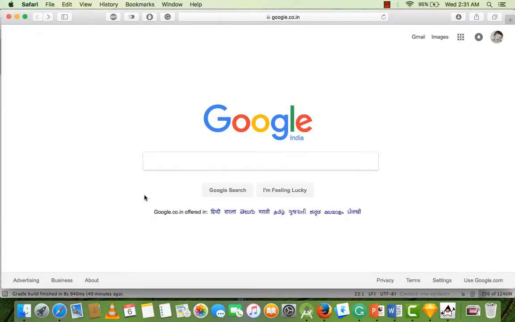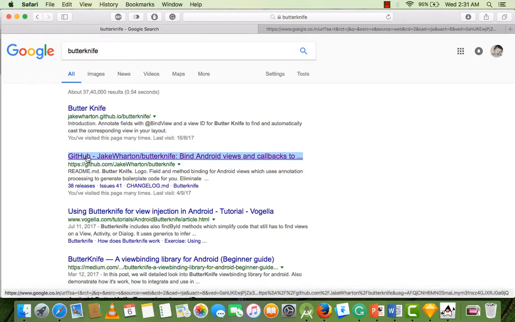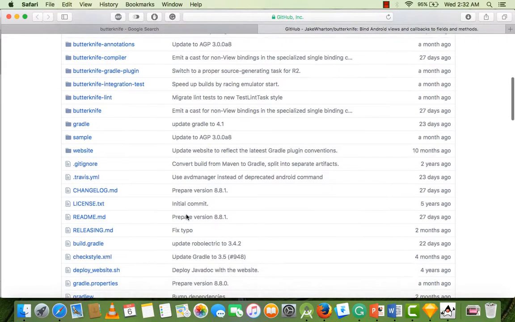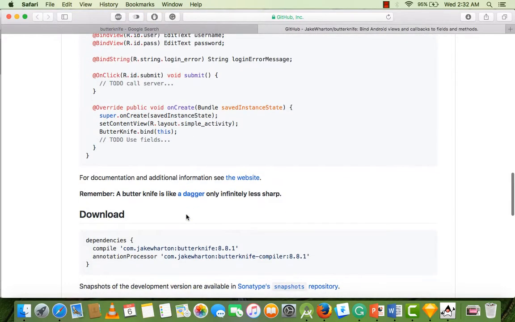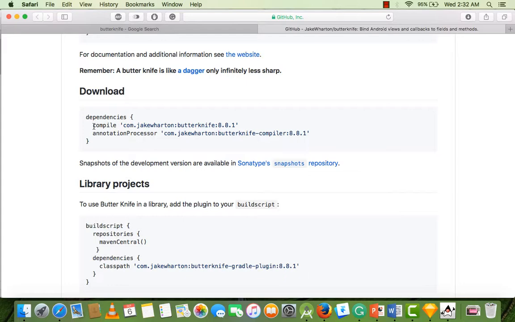Just open your browser and type in Google, Butterknife. This is the GitHub link of Jake Wharton. Jake Wharton built Butterknife. This is the official Butterknife repository. He is the developer who developed this, and he is a famous person in the Android development industry. That's why in the download section we have a dependency. It shows how to implement it.